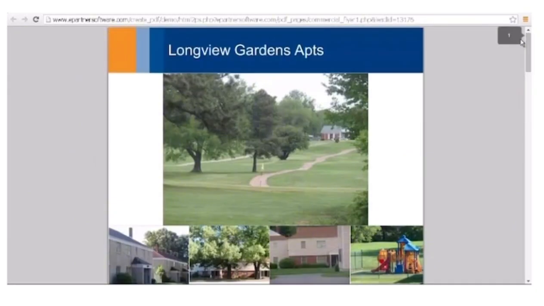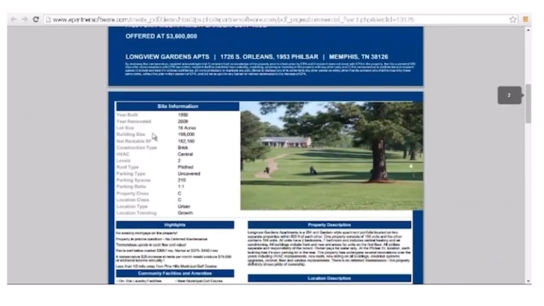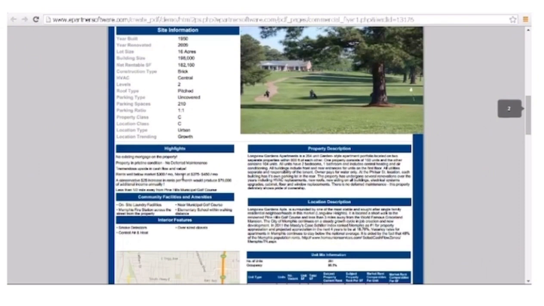All right, and then Longview Apartments. So you can see it uploaded the pictures right here. This is the name of our company. It's a 264 unit multifamily garden low rise, offered at 3.6, I'm sorry. Name of the apartment, the address. It's going to give the site information, when it was built, when it was renovated. Remember, this is information you all put in a while back. These are the highlights that you put in. Property description, the ones that you uploaded, it's going to appear right here.